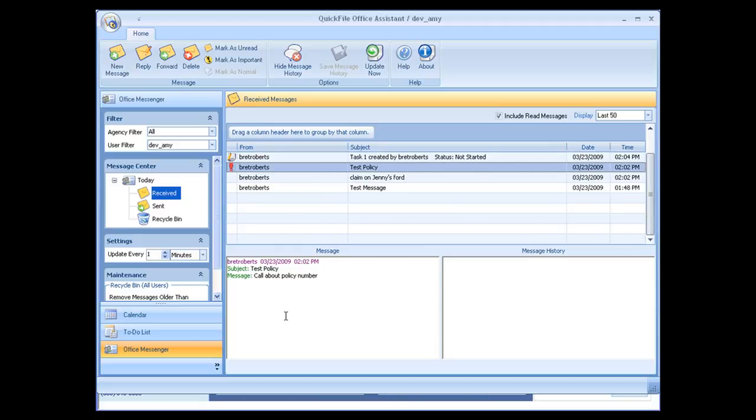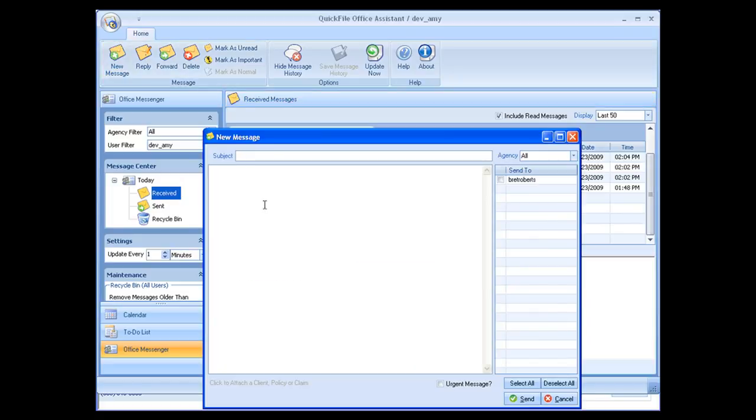So a lot of neat things in this Office Messenger. Let's do a new message. I don't know if I had showed you how to do one, so let's click on new message. I want to send a message over to B. Roberts here. Again, you can choose who you want to send a message to.